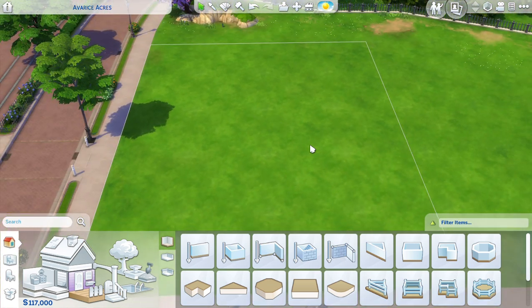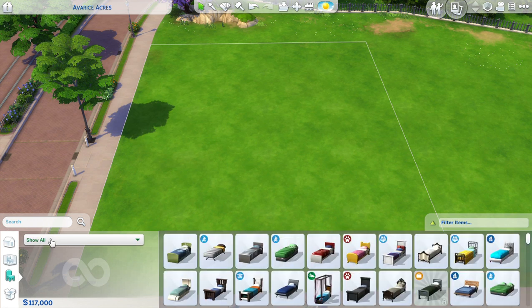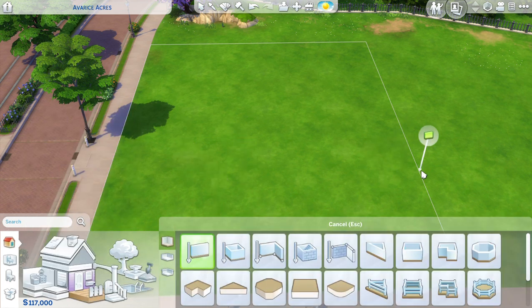Then the second hack is whatever category you're in, you can press B to go to the wall section. So let's just say we go into the furniture and we go to like electronics, then we forgot to put down a wall. You press B and it goes straight to here without even moving your mouse. So that is just great.